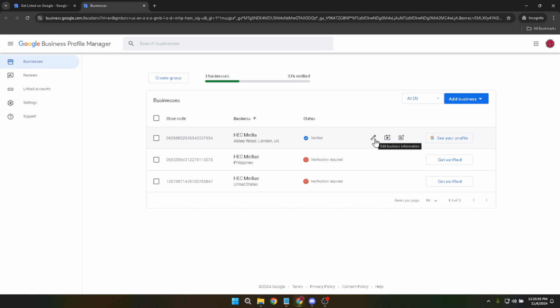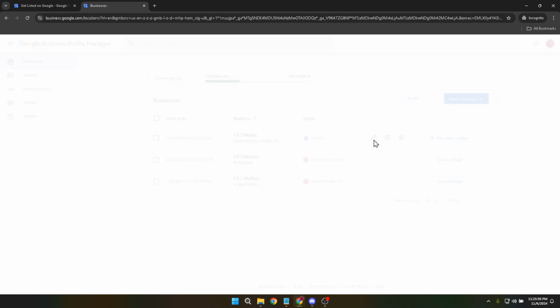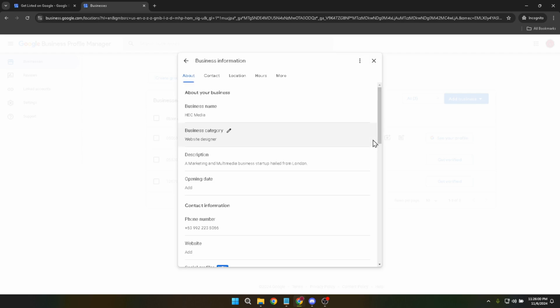This icon is universally recognized as the edit button, and clicking it will open your business information for editing. It's your gateway to updating your business's virtual presence on Google. Remember, accurate and up-to-date information is key to attracting and retaining customers, so take the time to review every detail.